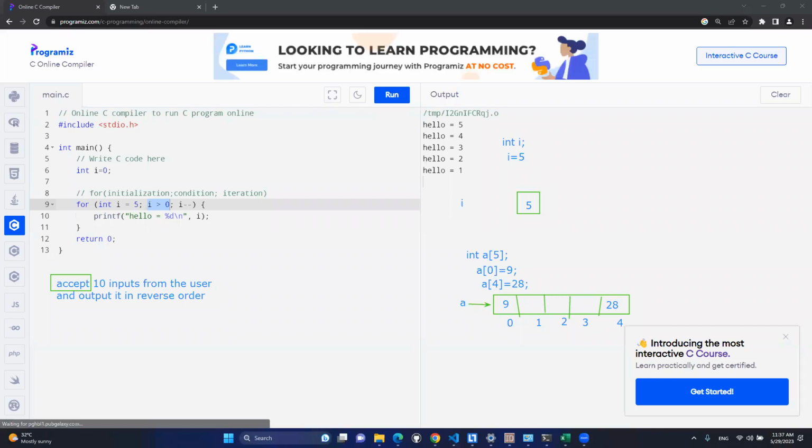So, what have I asked you? Accept 10 inputs from the user, as in it should be a user input, right? And output it in reverse order. Understood? So whenever you get a question, please break it down into the key components. Understood?